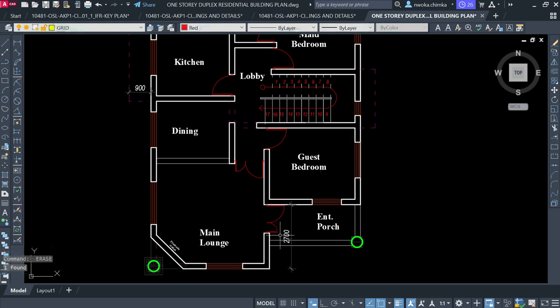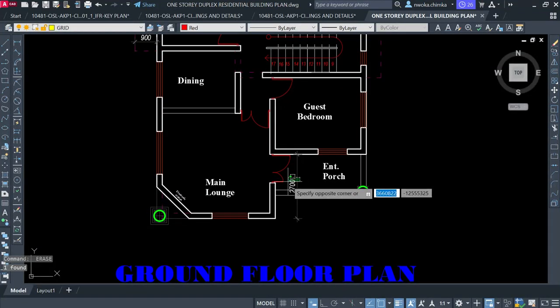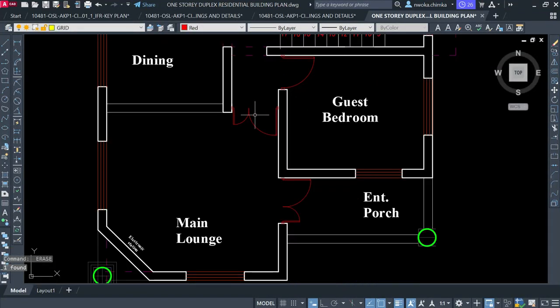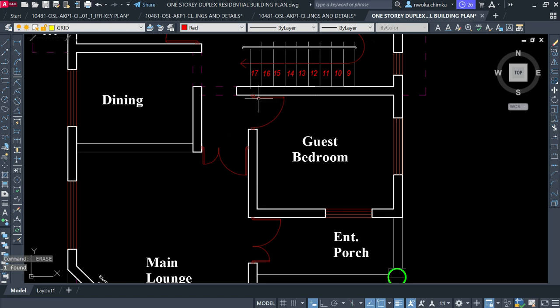Now I don't like to take off doors, because if you remove doors, you might mistakenly go and put a column where the doors are. So always leave the doors until you're done putting all your column points.